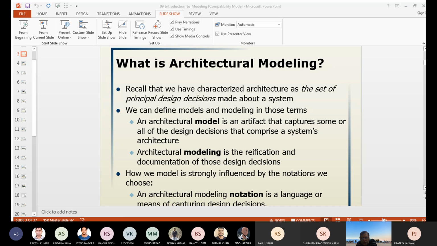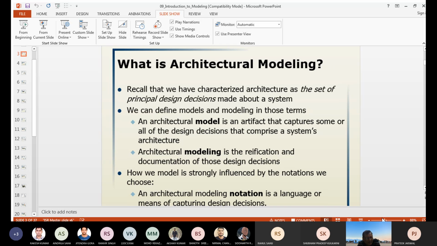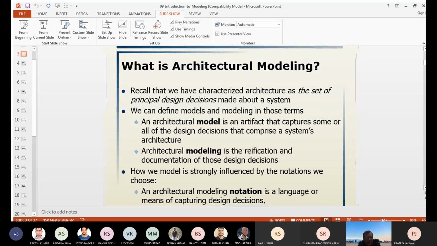How we model is strongly influenced by the notations we choose. So what type of notations we choose, our decisions are strongly modeled. So what is the notation? Here the word notation comes. Notation for role, notation for port. These help to display our decision. Okay? An architectural modeling notation is a language or means of capturing design decisions.